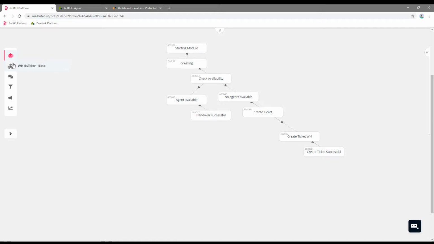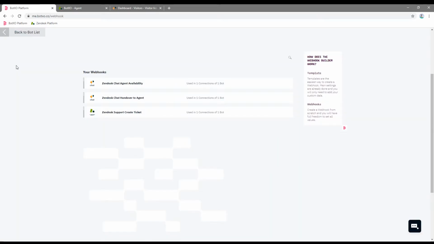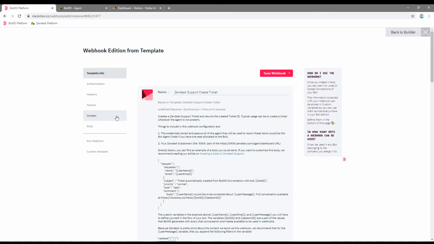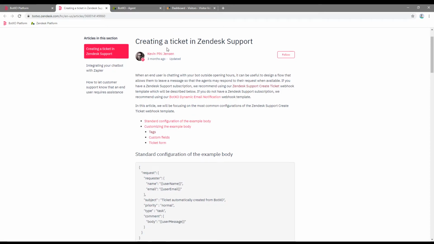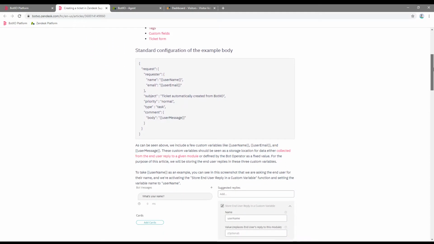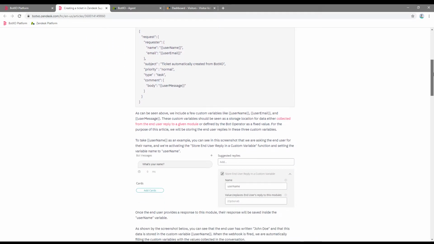So now that we've created a baseline for how this create ticket webhook is supposed to be configured, we can make some changes. In order to make these changes, I advise visiting this specific article on our Help Center, which is creating a ticket inside Zendesk Support. It's written by me, so it won't hurt if we plagiarize it just a little bit.